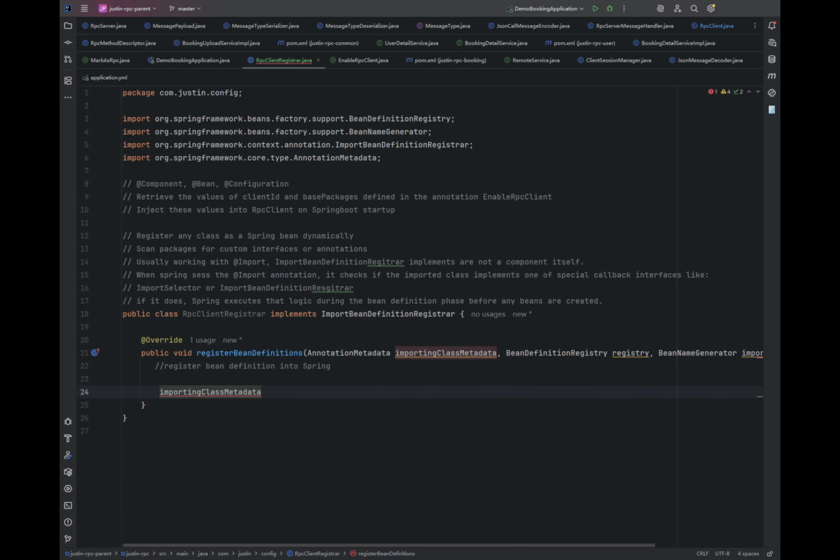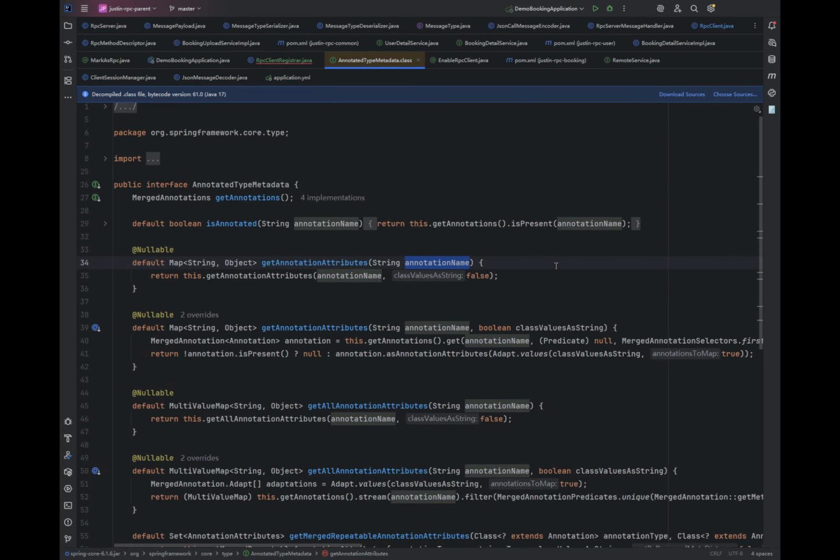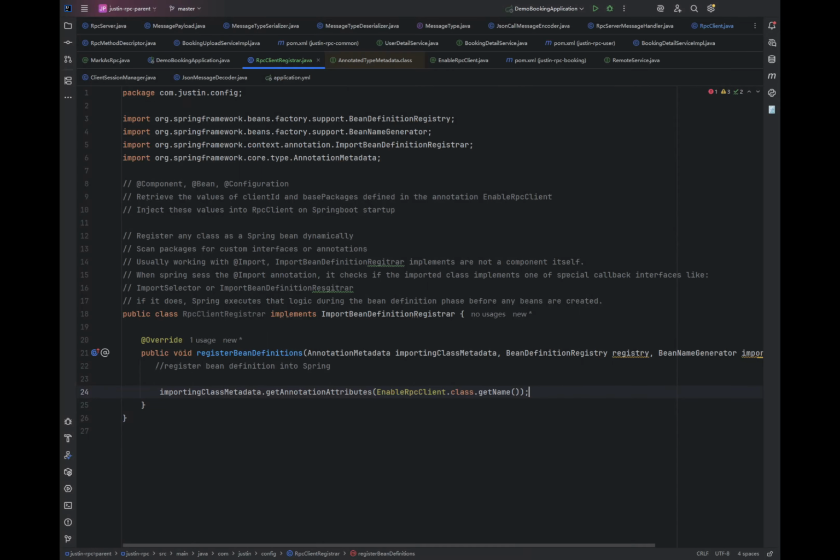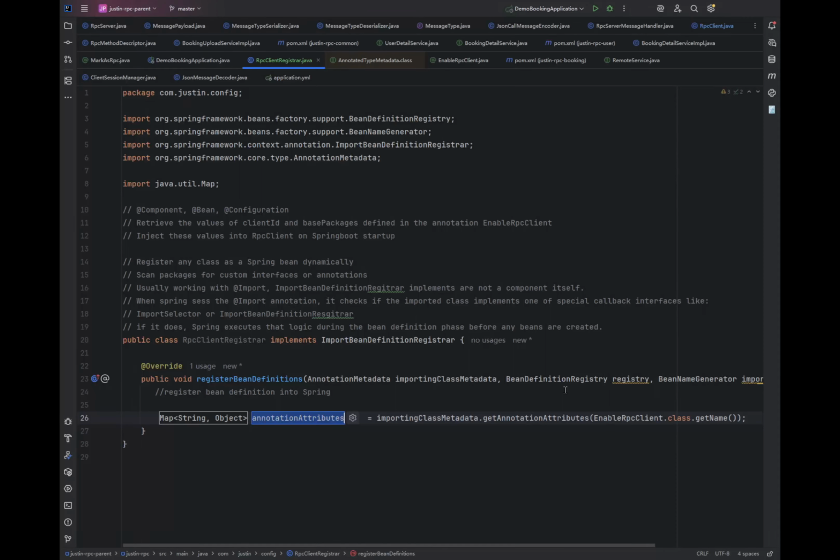Then first of all, you can get annotation attributes. So you give the annotation name, which is called EnableRpcClient. This takes a string, the annotation name, which is the full class path name. So you call this method to get the attributes of EnableRpcClient, and once you do it, you can get this map. It contains all the values we want.